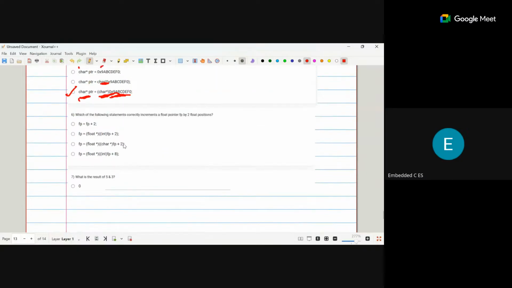So increment a float pointer by 2. In pointer arithmetic, adding 2 will mean that you're moving forward by 2. We saw that while using an array, right? So whenever you're adding plus 2, it will help you to move forward by 2 elements, not 2 bytes. Since FP is a float pointer, FP plus 2 will help you to move 2 floats ahead. So this will be your correct answer.